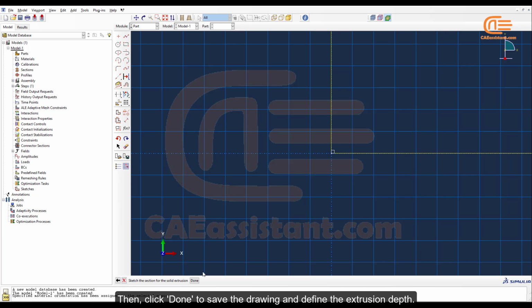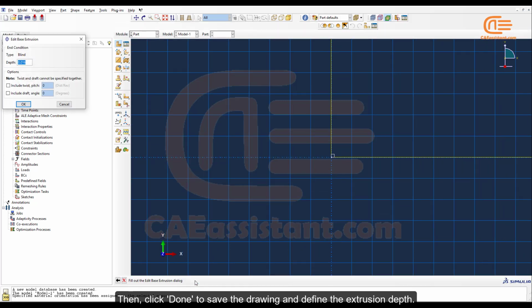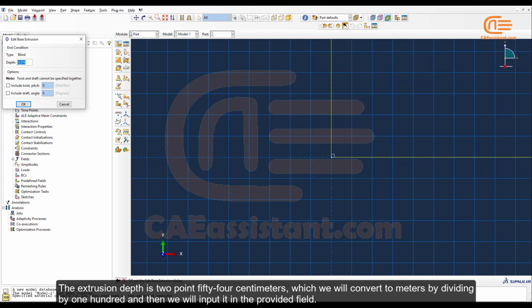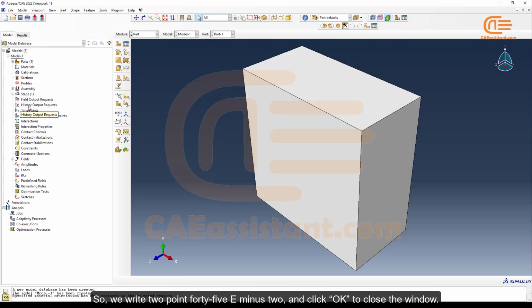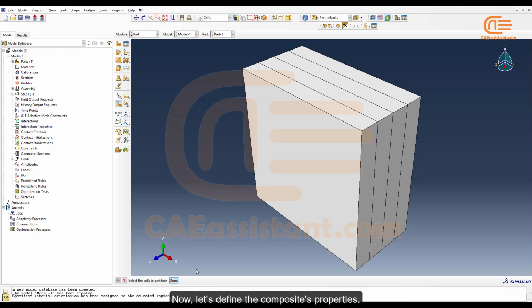Then click Done to save the drawing and define the extrusion depth. The extrusion depth is 2.54 centimeters, which we will convert to meters by dividing by 100, and then we will input it in the provided field. So we write 2.54E-2 and click OK to close the window. The part will be generated. The composite is made up of 4 layers with the same thickness but varying fiber orientations. To accurately include the layers in the model, we divide the part into 4 partitions.